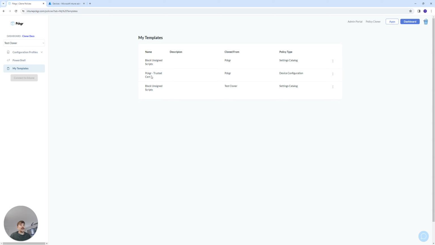Anyway, just wanted to show the tool off. This is pretty much useful for MSPs. The tool is actually free to use for anyone. You can just sign up with a Packager account, and we've got a link to the documentation as well as now this video, and this can hopefully help if you need to clone over any large policies.